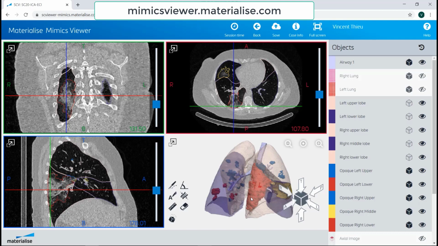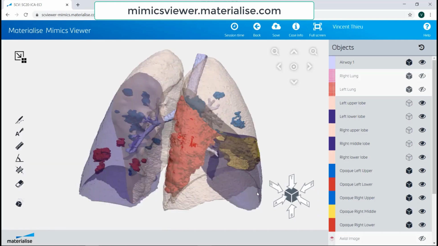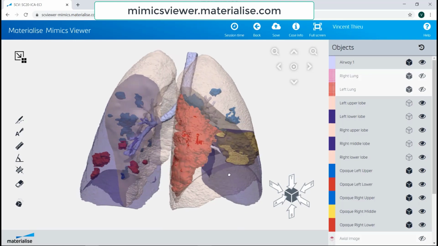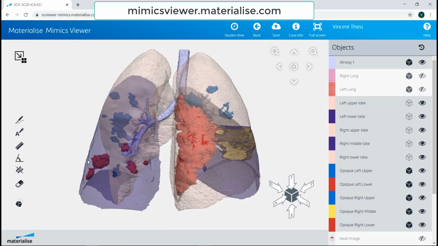Within the Mimics Viewer, you can make distance and thickness measurements to the model. In this case, for example, if I wanted to take the measurement of this opacity, I would click 2 points to take the length.